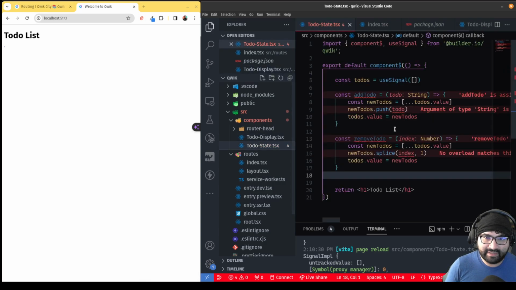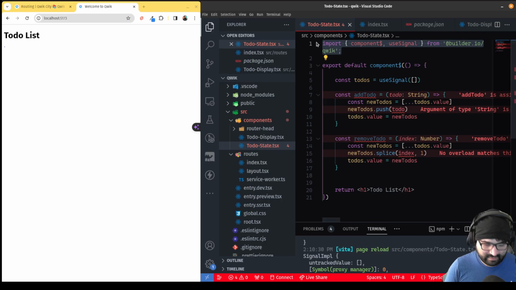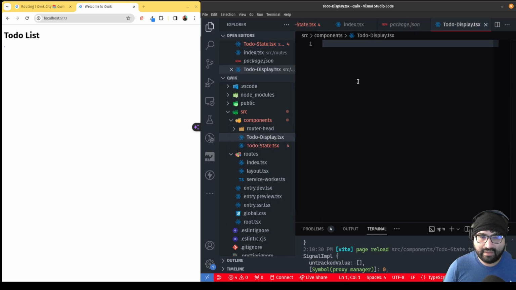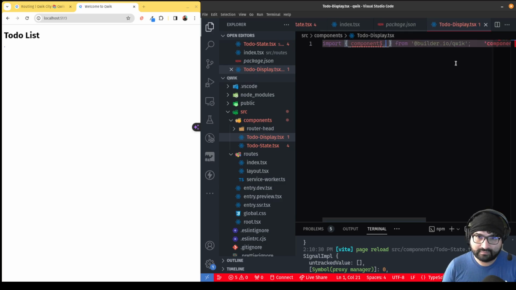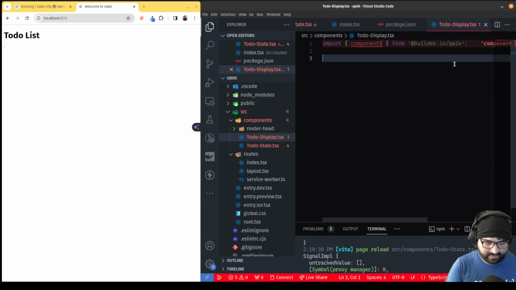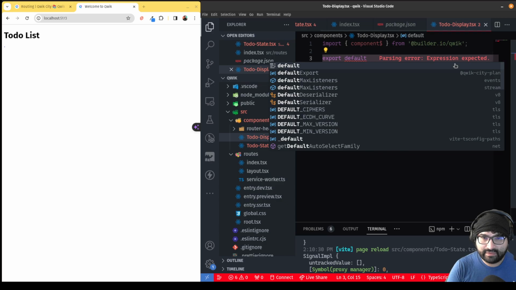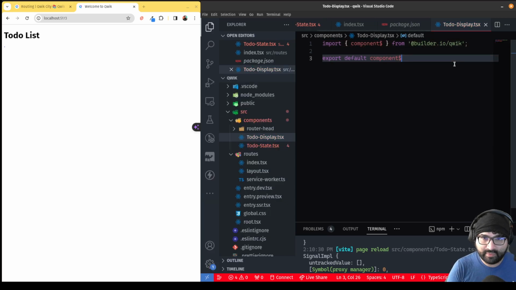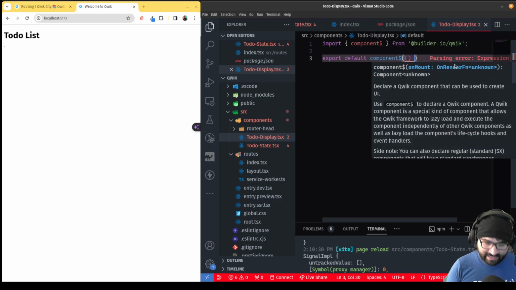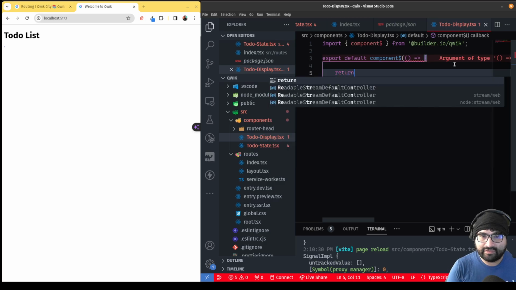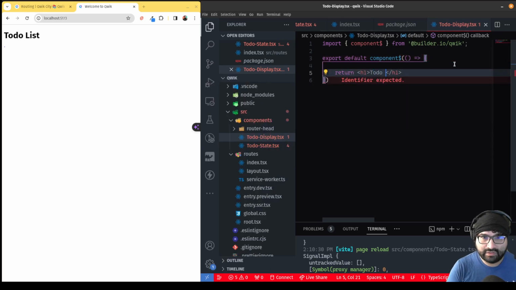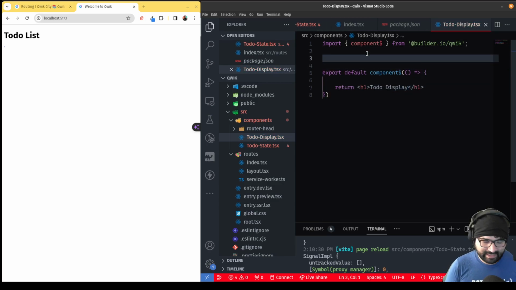So let me just copy this. Okay, and this doesn't need a signal. But we do need an export default. And again, we're going to use the component function, and then that's going to receive a callback. Okay, and that's going to return one to-do display. But I want this to receive props, so let's type it.